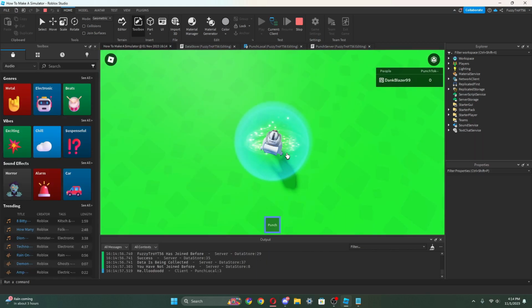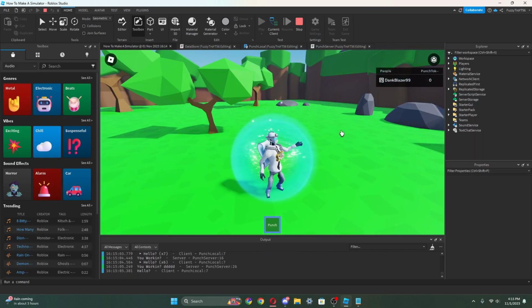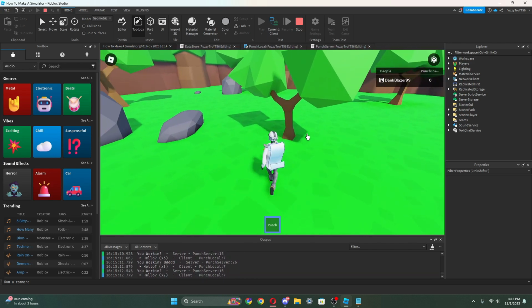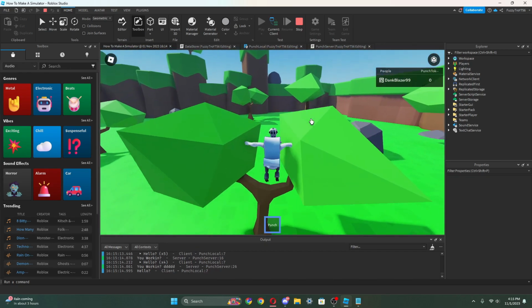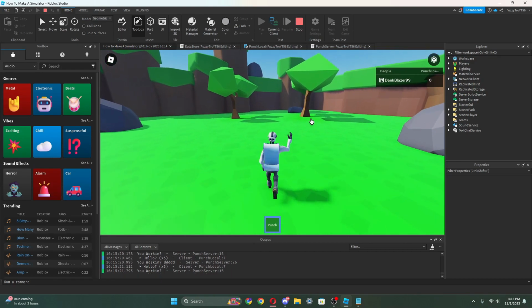So let's see. If I do this, and then there we go. See? Perfect. Sounds good. Feels good. Right there. So boom, boom, boom. Can we ride these trees? That's a bit annoying. I don't know why we can ride them. Whatever. There we go. So now we got the punch right there.